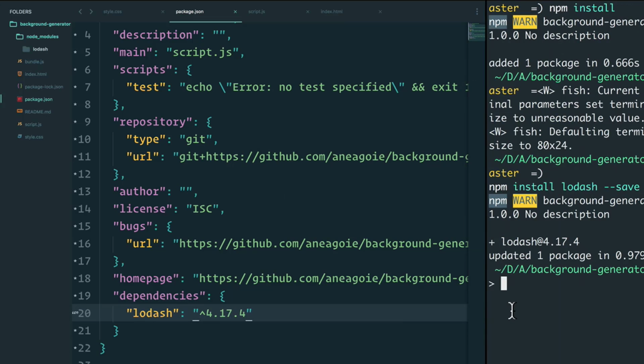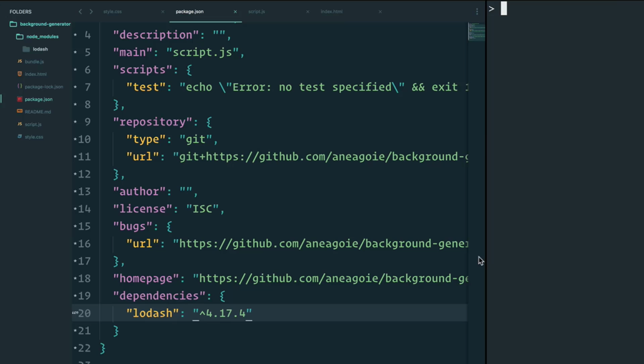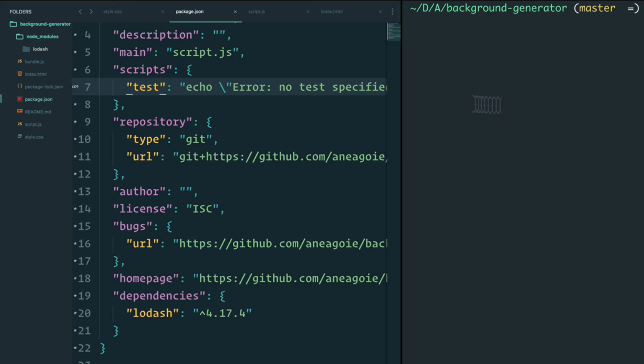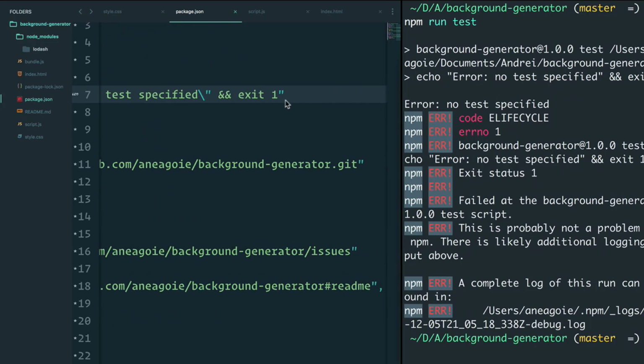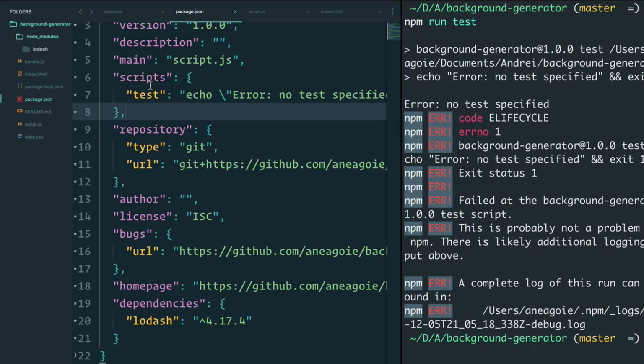Okay. I promise this is the last thing. Let me clear this. If I now run npm run test, so the syntax is npm run, then whatever the script says, in this case test, I get echo error, no test specified. Now that's actually what is defined in here. npm scripts allow you to run commands from the package.json file. Let me show you.